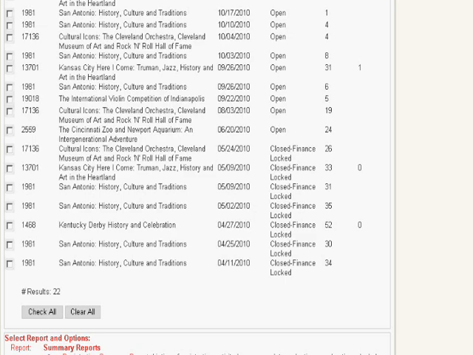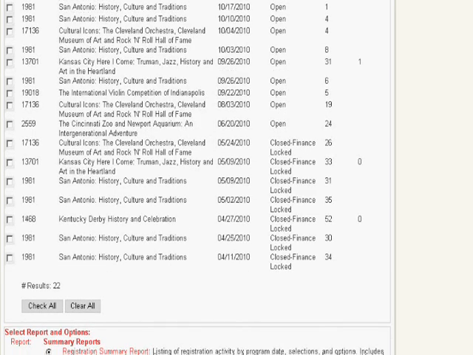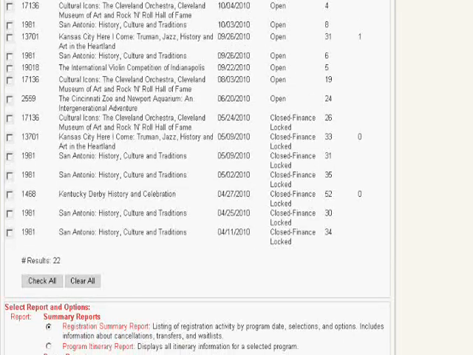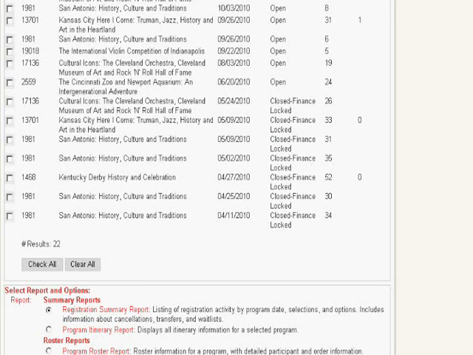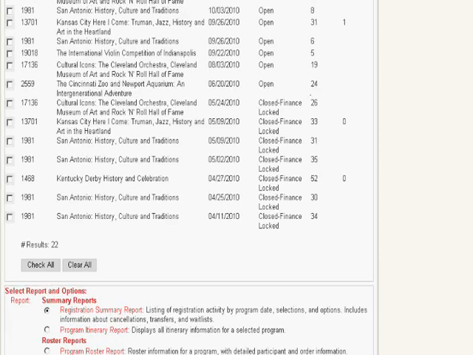Closed, this status appears when the program begins and until the Financial Verification Report, the FVR, is processed. Closed Finance Locked indicates that the FVR has been processed and reconciled. Programs will remain on the Reports tab for about 21 days after the FVR is processed. And Canceled indicates that the program date is canceled and will not be held. These programs are seen for about 14 days after they are canceled.